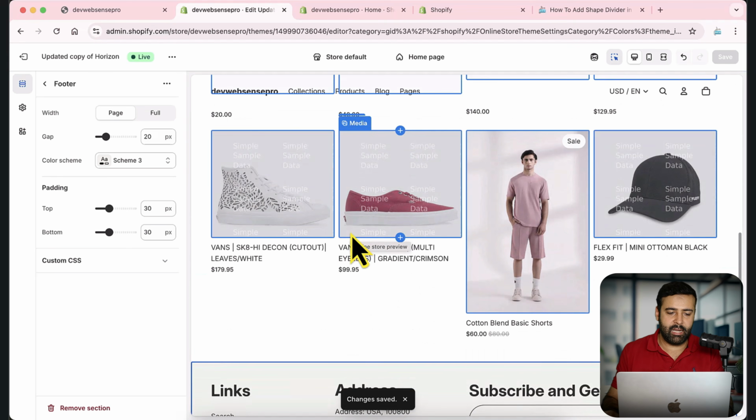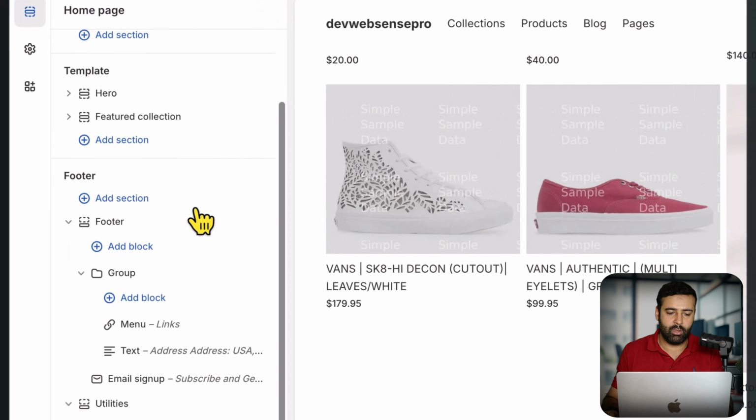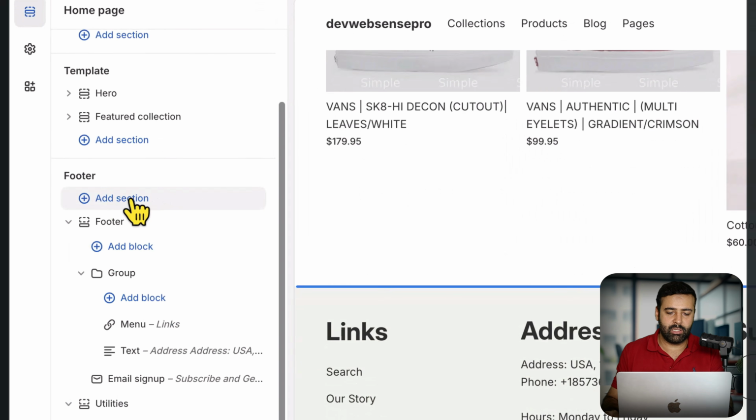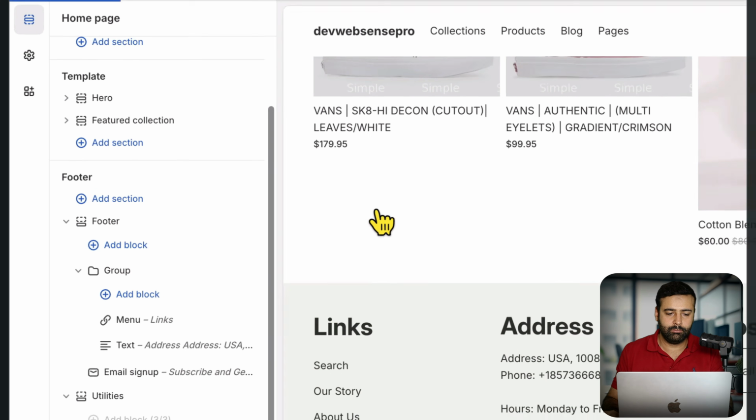And after saving that, if you go back to our sections, we will have another section which you can add above the footer. So click on add section here and search for divider, where you can see that we have this advanced shape divider showing up. Click on that.